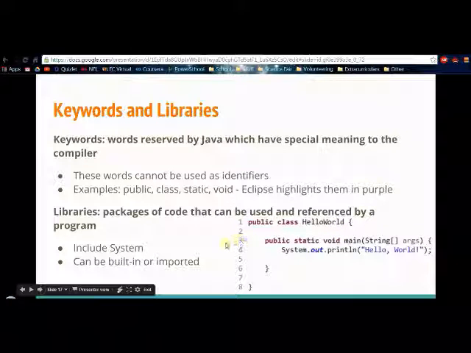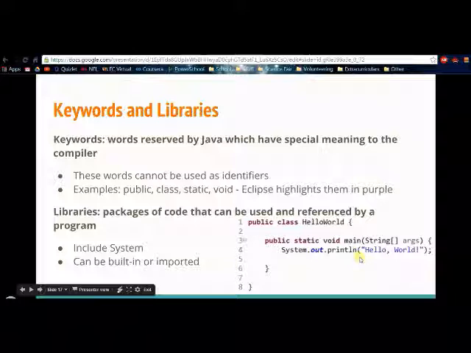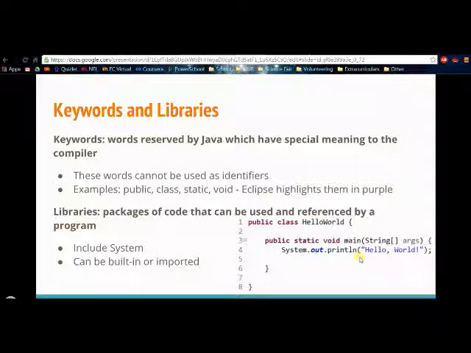Now, libraries, which we touched on earlier, are packages of code that can be used and referenced by a program. Obviously, the system library exists, otherwise we wouldn't be able to call this method. You can import libraries, which we're going to talk about in a later video, but Java also has some built-in libraries such as system, because we didn't have to import this, and we're able to call the print method from it to print out hello world.